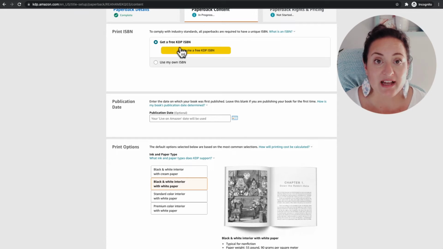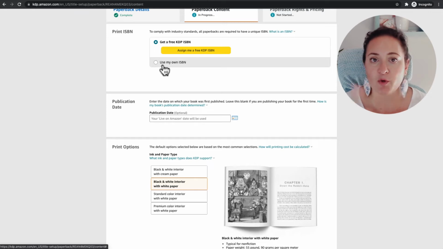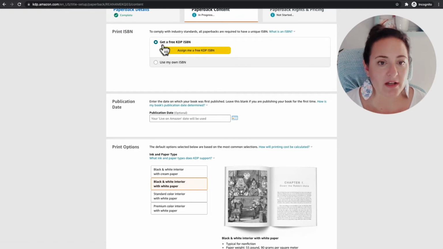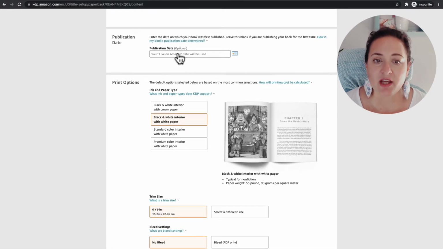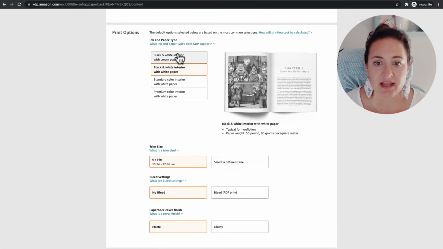So when it comes to ISBN, you can totally use the free Amazon ISBN, or you can use your own ISBN. It would be a good idea to use your own ISBN when you're planning to publish the same work across various publishers, so not just on Amazon KDP. Then it would make sense to get your own ISBN and use that across all of the places that you're going to be marketing your book. But when you're starting out, you can totally just leave it on Get Your KDP ISBN. The publication date, you can specify a future date, or you can leave it and Amazon will publish it on the day that it's uploaded.